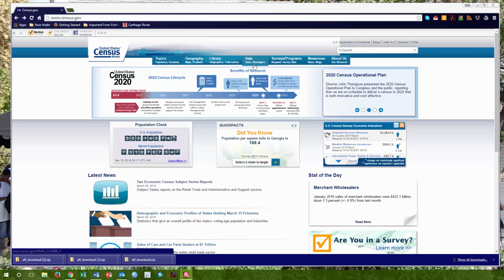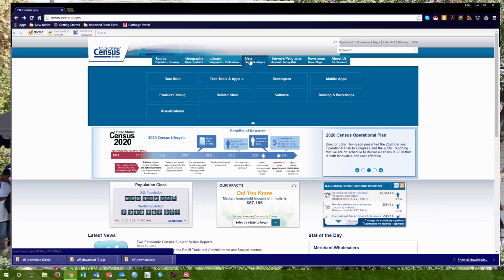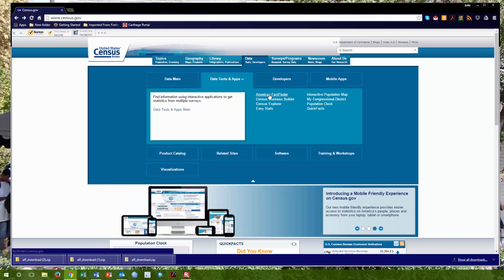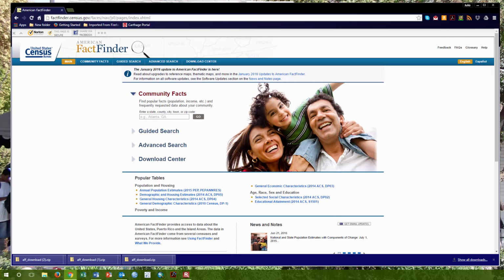You would start by just going to www.census.gov, and this is the page, and you can see all kinds of products that they have. The ones we're interested in are under the Data tab, Data Tools and Apps, and we're interested in something called the American Fact Finder. And the American Fact Finder has a couple ways to get data. I'm going to take you right into the advanced search.